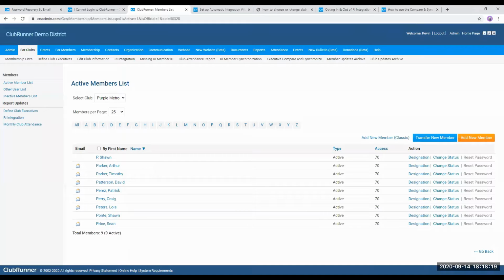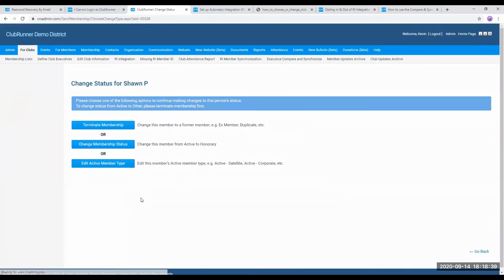Thank you. Okay, so now we've talked about adding and editing members. So let's go ahead and take a look at how to terminate a member. So when we're on the active member list, we can go ahead and click this change status link. And you'll have the option here. So if the club wants to change the membership status, for example, active to honorary, you can do that here. You can change the active member type. So if it's active satellite or active corporate, you can do that as well.